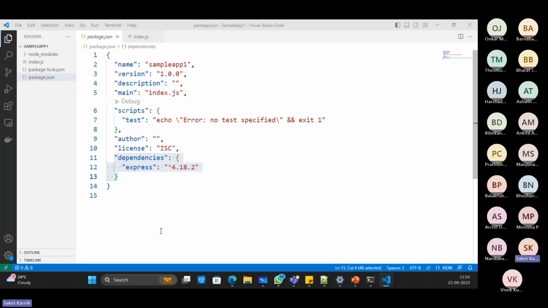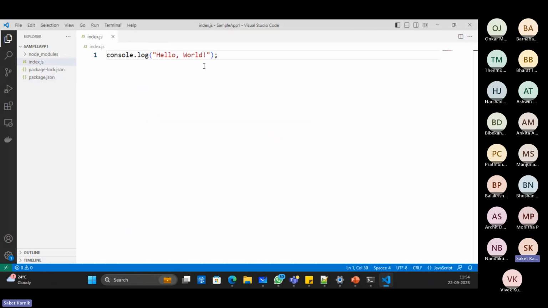Mostly the tooling is not required post deployment in production. Those are required during development only. So those tooling related packages and modules you will find in dev dependencies. Is that clear? Yes. Let's close this.